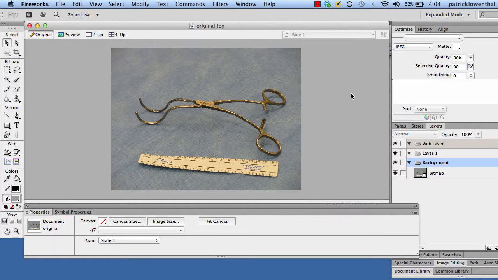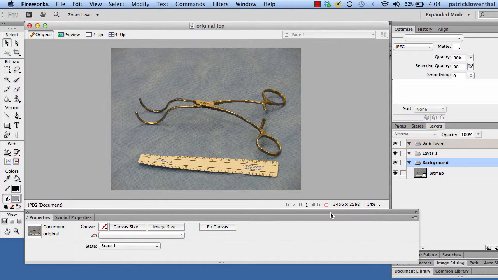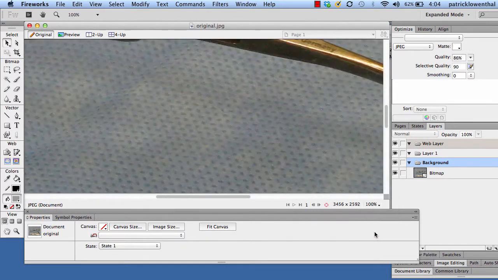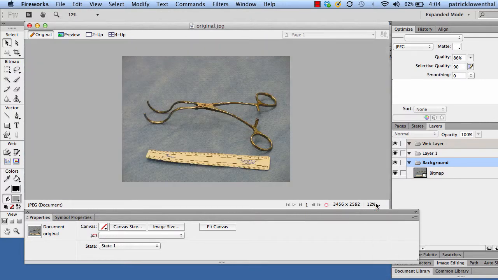Hi, in this video I'm going to show you how you take an image that is a very large image and how you make it smaller to use in a blog or a learning management system. Because an image like this at 100% is huge, and you can upload something like this to a learning management system, but it's going to just take forever to load.